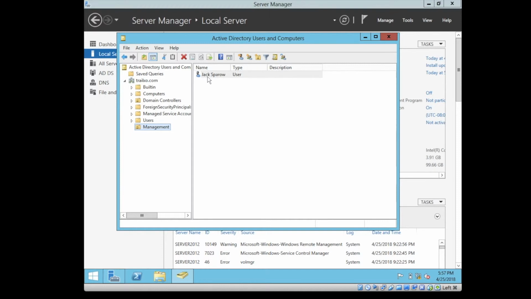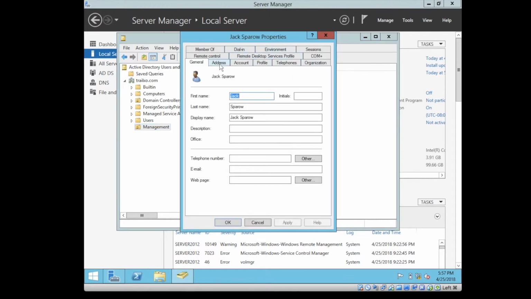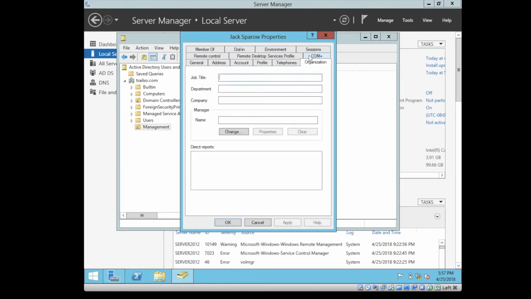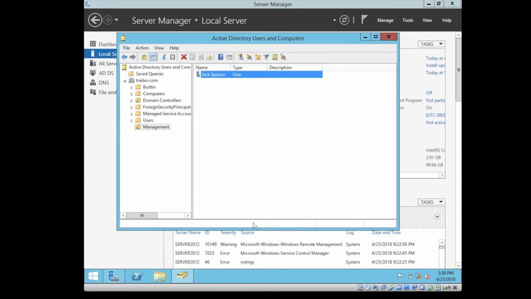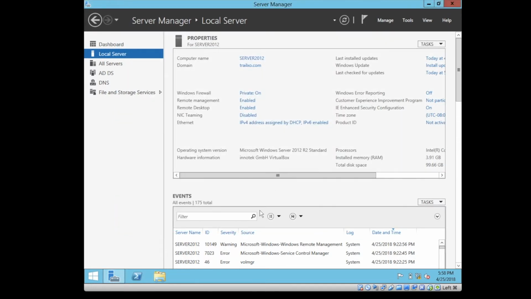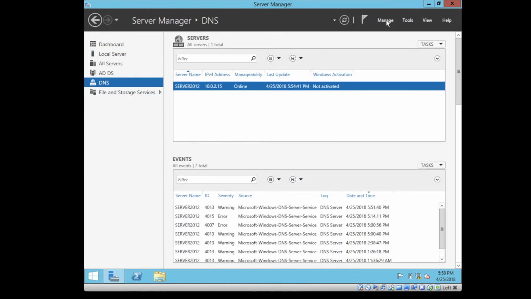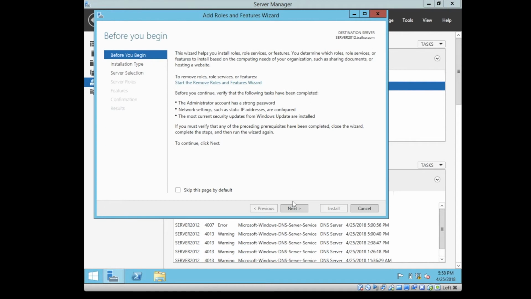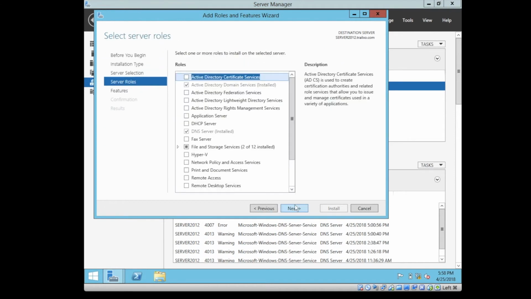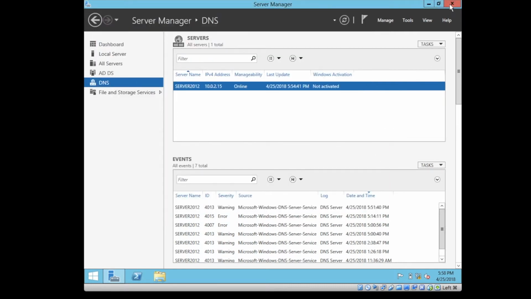So I have created an employee or a user within the management department called Jack Sparrow, and if you double click on it, you can see the details. You can make any change you want or do modification in the user profile. Okay, so this is how you create Active Directory, and as you can see, the DNS is automatically installed. If you go to Add Roles and Features, you will see that Active Directory Domain Services has been installed, and in addition to that, the DNS server has been installed.